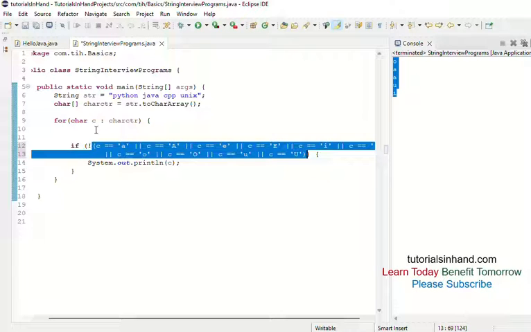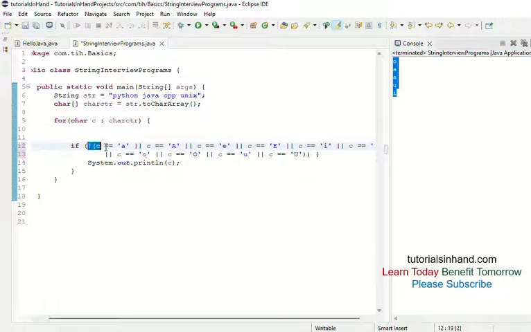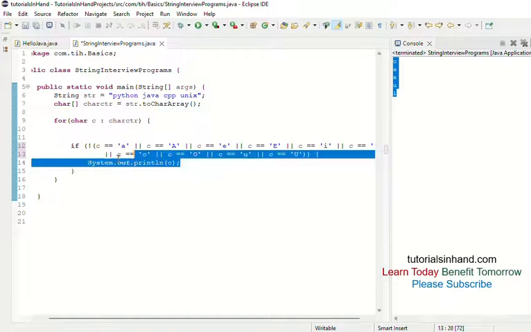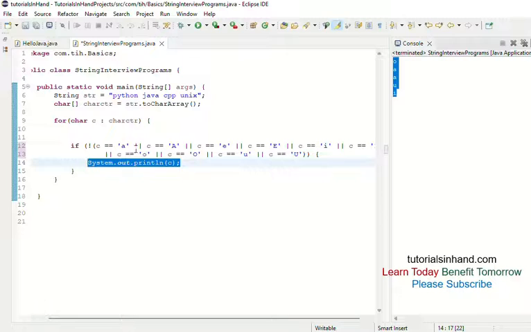How? If this time P comes, it will check whether C belongs to the vowels or not. It does not find anything over here, so it will be false, right? When not is applied on false, it becomes true. So the whole condition becomes true and it will enter inside the if block and print the value of the character, that is Python. But what will happen if it is O?